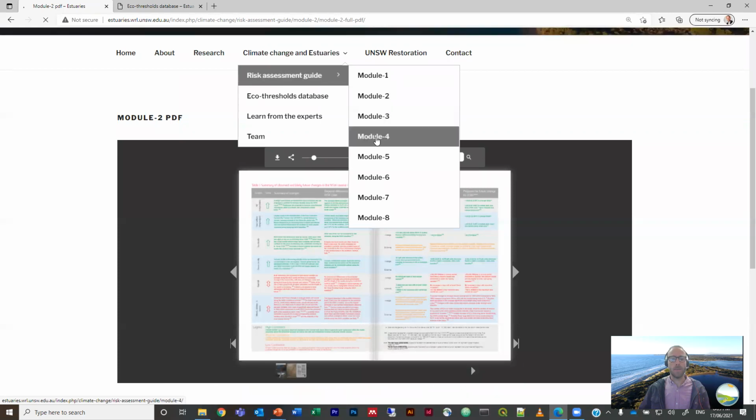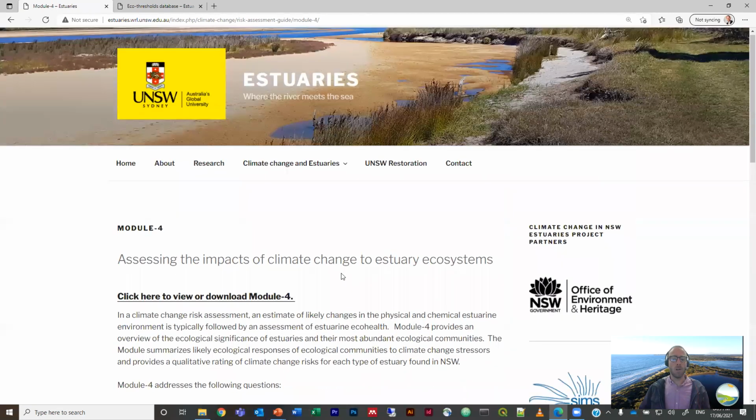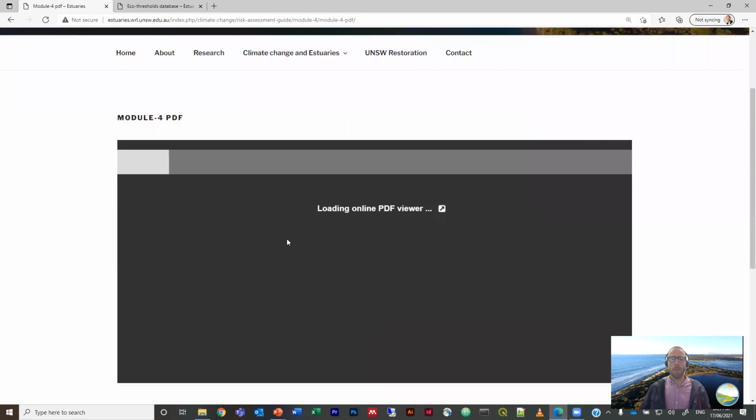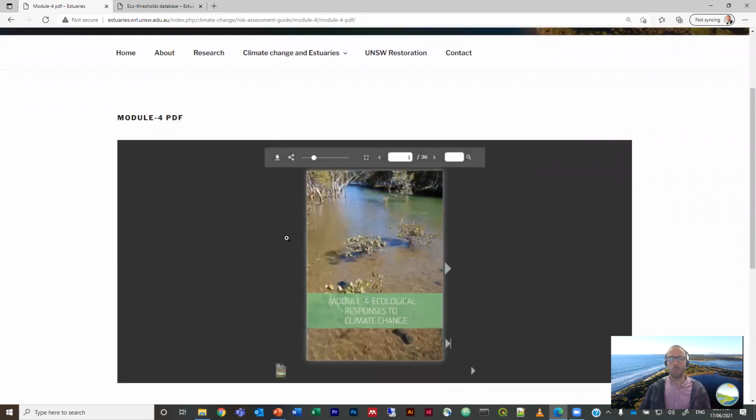Let's have a look at the ecological module. So again, module 3 would then show you all these modeling techniques that you can use to break the global climate change drivers down to your system scale. Module 4 then looks at the ecosystem, different sort of stressor and response models. So I'm not an ecologist myself. This was written by ecologists.